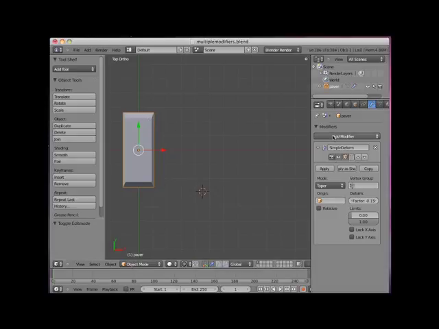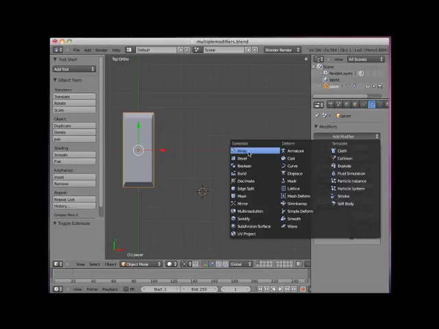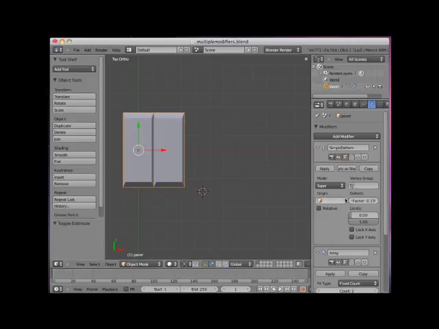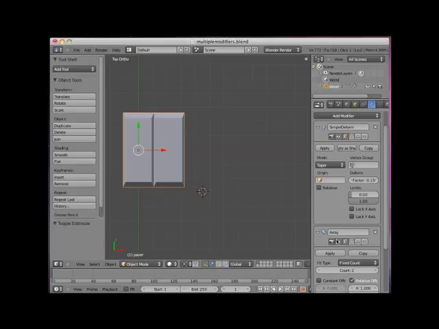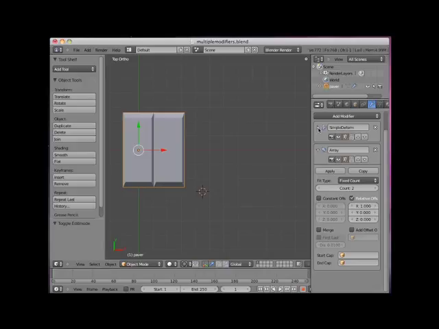I'll then add a second modifier. This will be an array modifier. Notice that the Array Modifier panel is placed below the Simple Deform modifier in the modifier stack. I'll go up to the Simple Deform modifier, and I'll click on the Expand Contract arrow and contract the Simple Deform Modifier display.